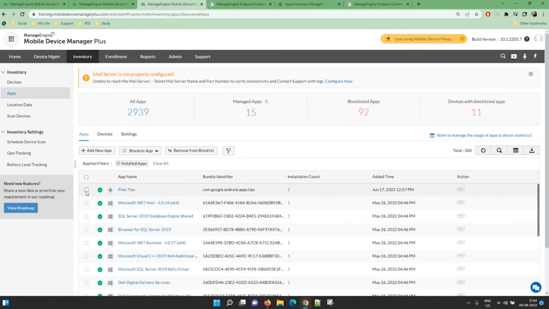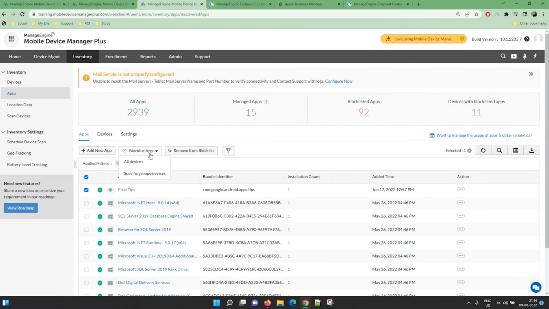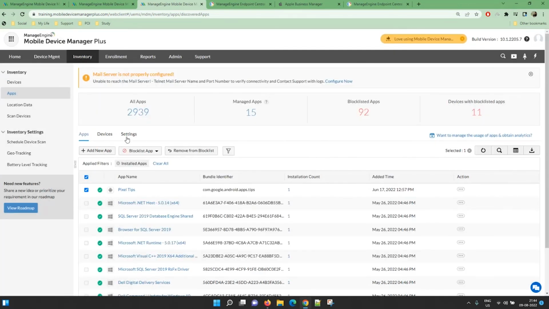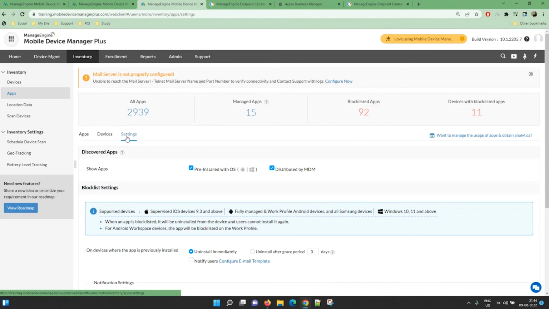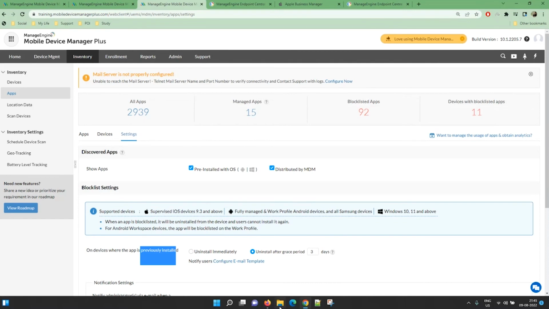And if you want to uninstall or prevent any app, you select them and you choose block app. And you can block it for all your devices or only for selected group of devices. Okay, this way you will be able to select the required app you want to prevent from usage on your managed devices. And you can also define what should happen when you mark an app as blocklisted, whether you want to uninstall immediately or you want to give a grace period, let them use for 3 days, and then after it will be silently uninstalled. So likewise, you can choose what happens on these blocklisted applications. Okay? So this way you can prevent the installed applications even.